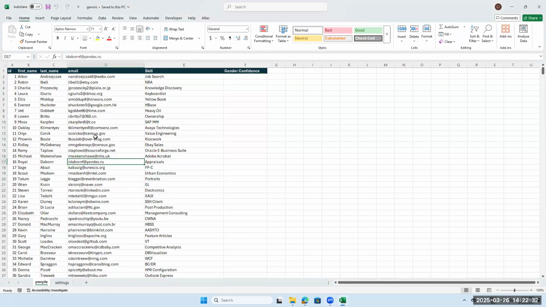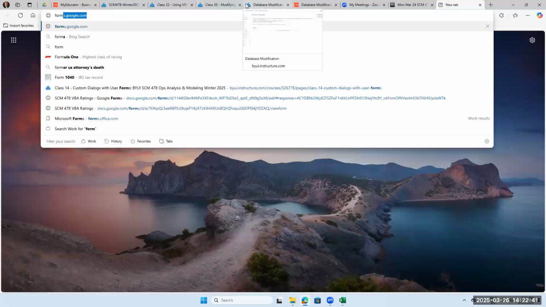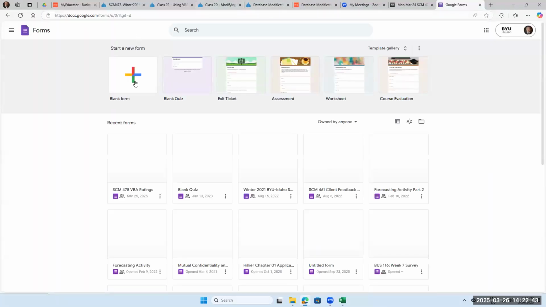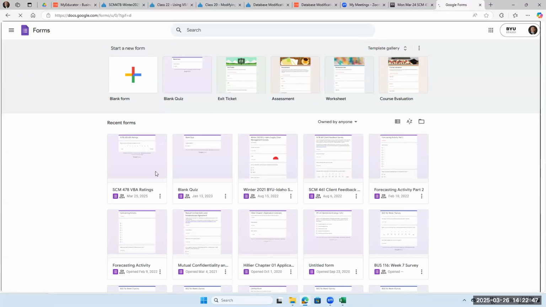Okay, so before we start dealing with the Excel here, there's one more thing I want to do. I want to take us to Google Forms. And in Google Forms, let's see, where did it go? Yeah, I think it's right here.